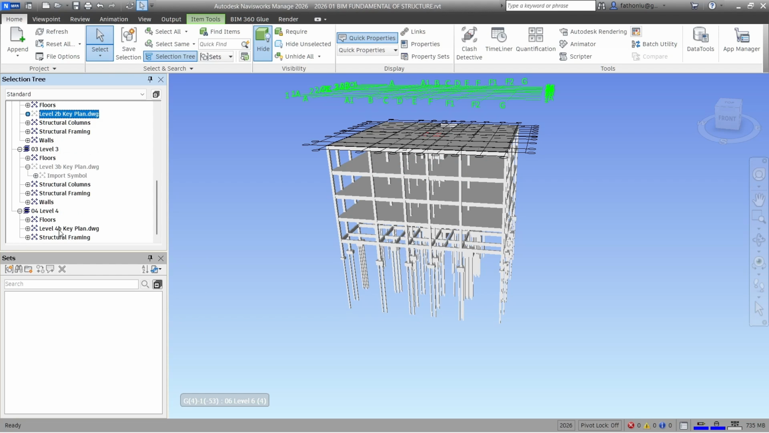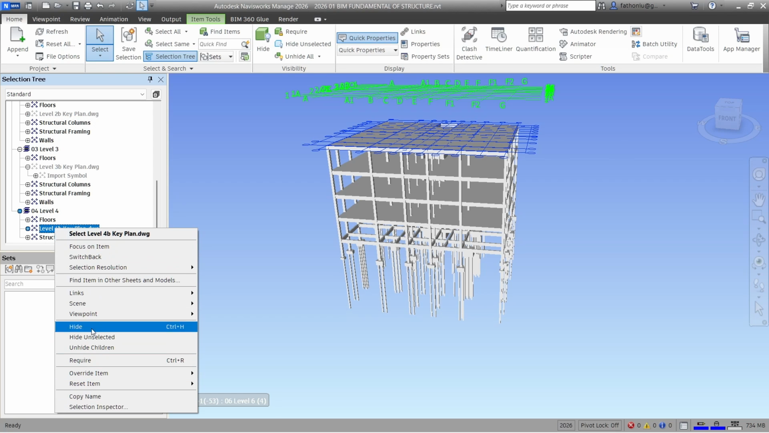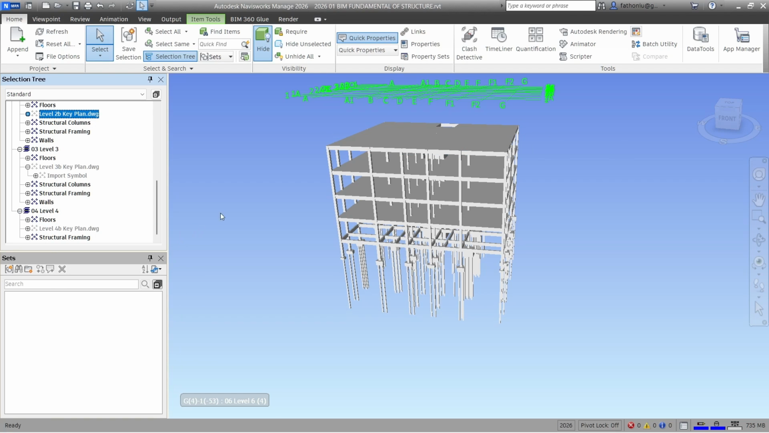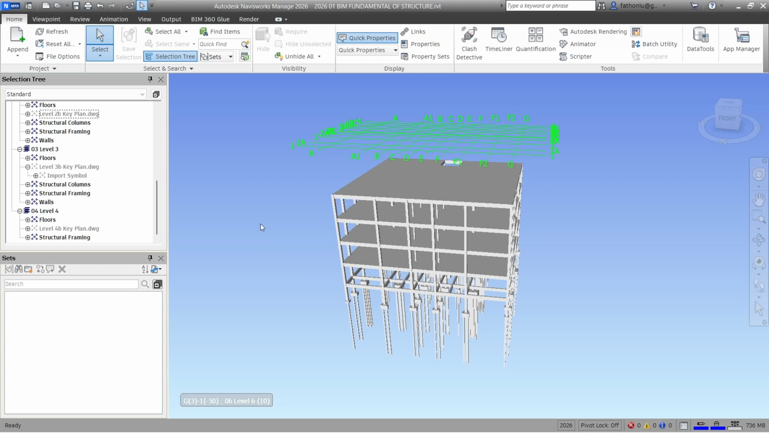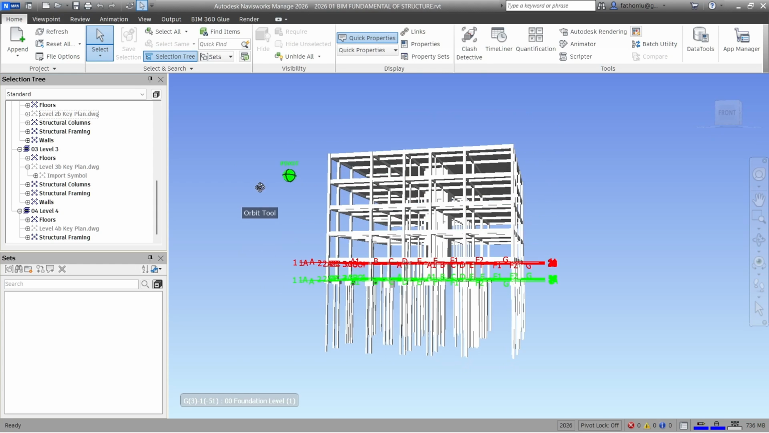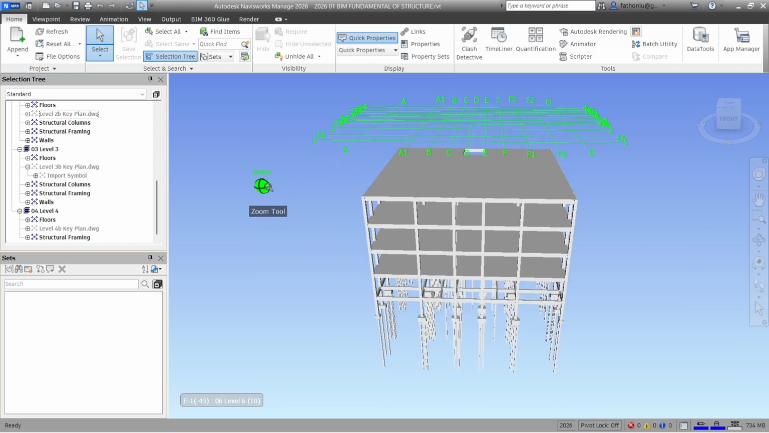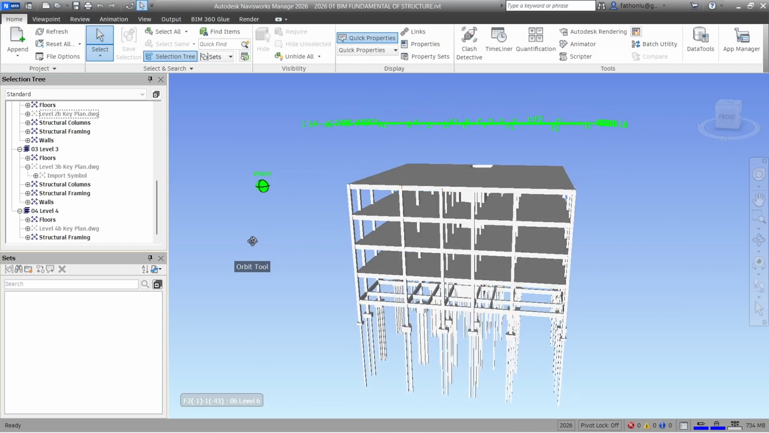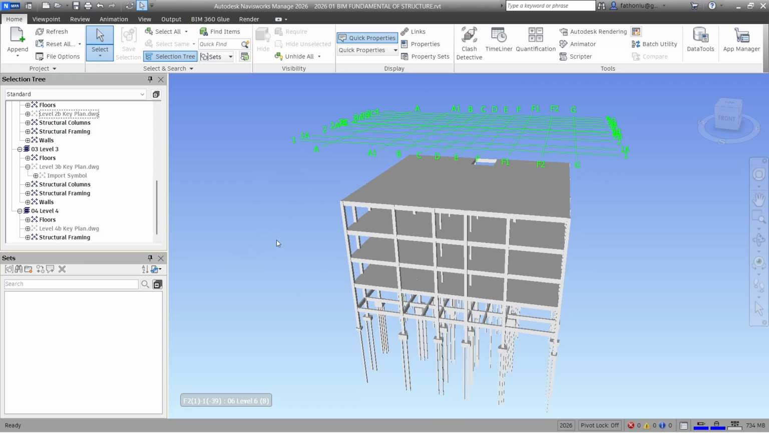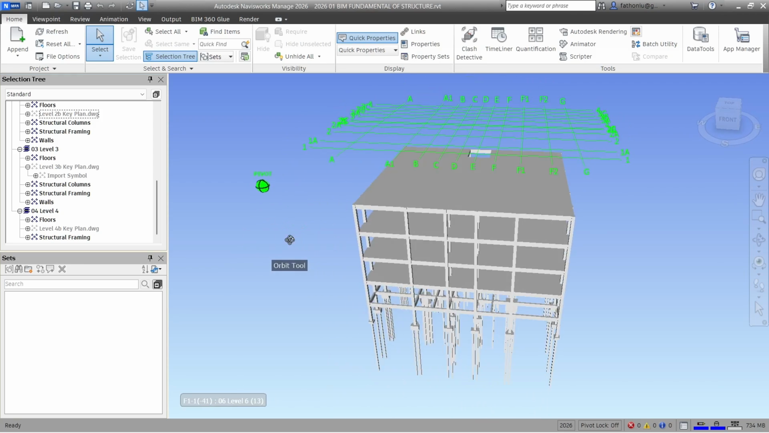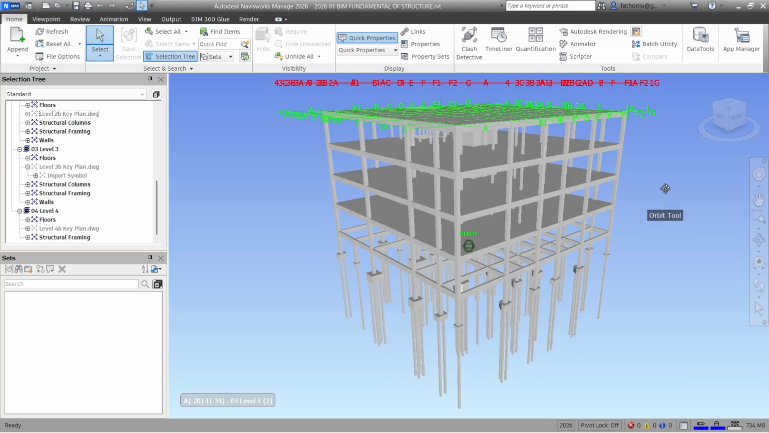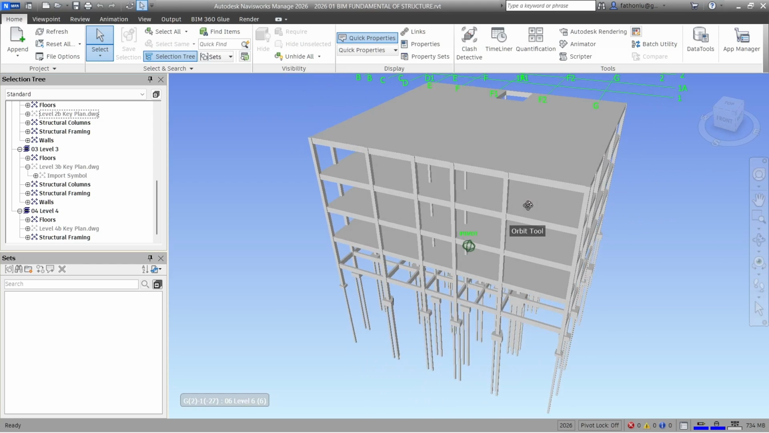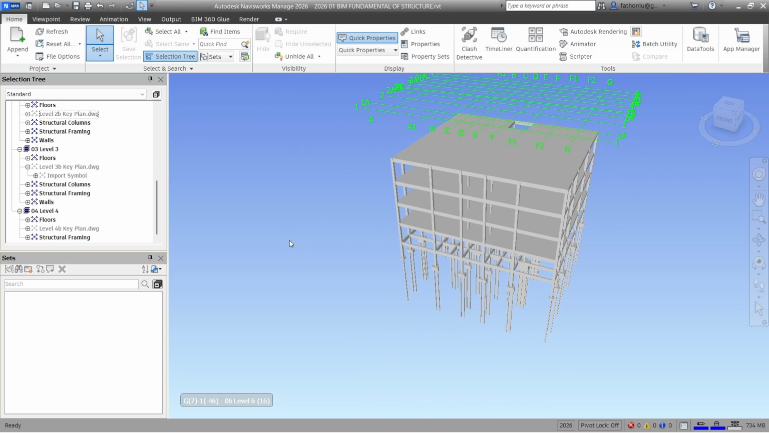Let me have it. Hide it. So to navigate, you can press the Shift button and then press the mouse third button, the roller, and you can rotate it. Okay, and also you can use this, the same as in Autodesk Revit.